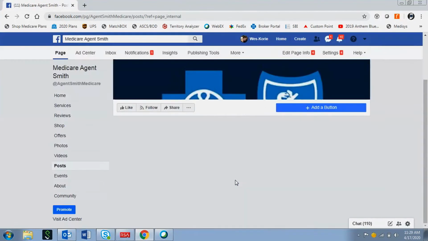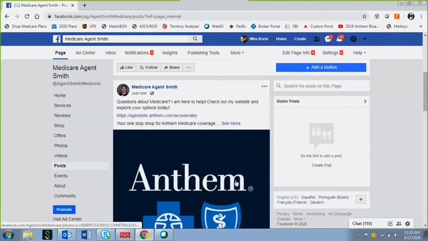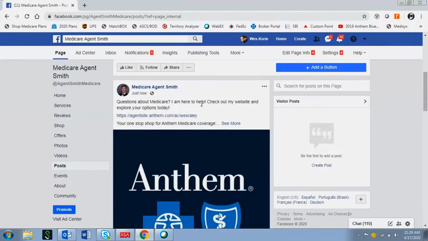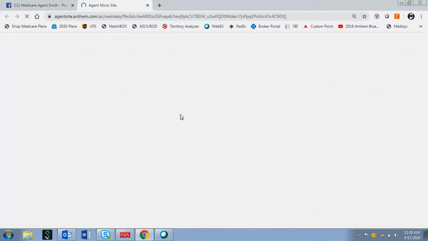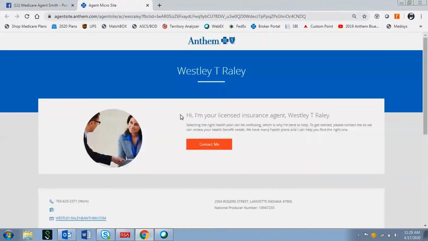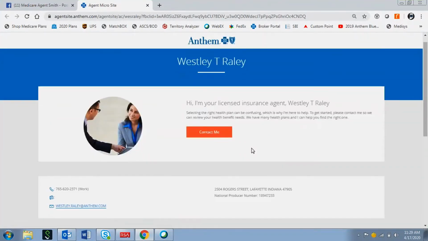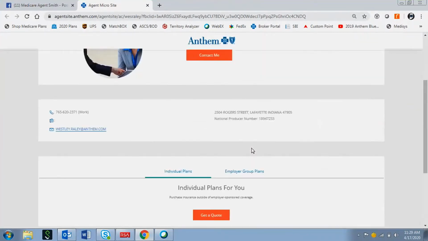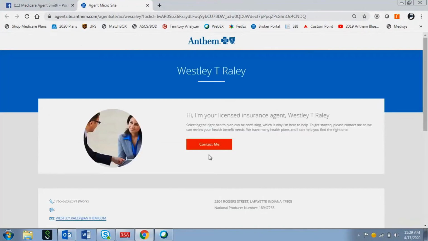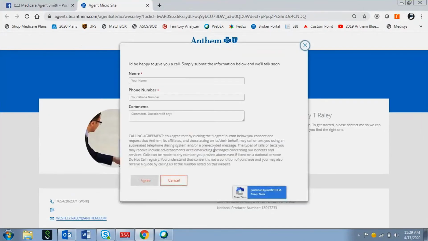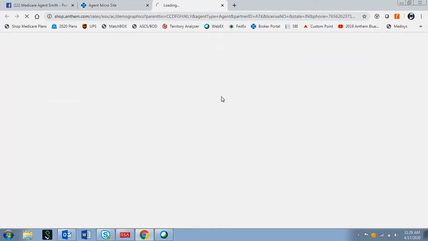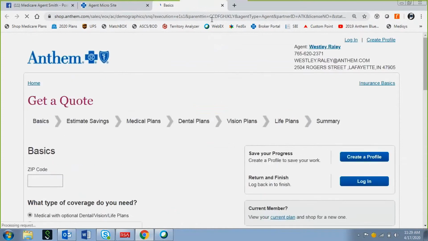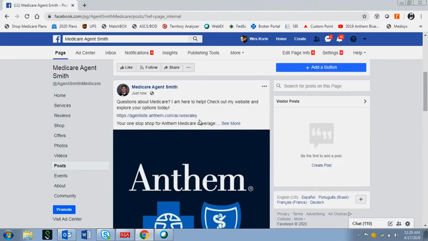I'd post it, and once it's posted, it'll look like this. Questions about Medicare? I'm here to help. Check out my website and explore your options today. They click this, and it's going to take them right to my Agent Micro site. Again, as I mentioned, we have a tutorial for that on how to create all of this. You would generate a lead right here, and this is on our tutorial. It shows you all about how to get this up live for yourself in just about 5 minutes. It shows them how to get a quote right there on the spot. So we're not going to spend time on that, but we will look at these ad options.